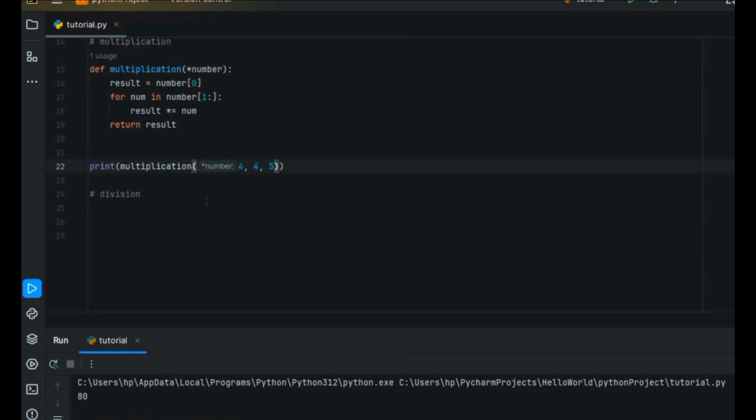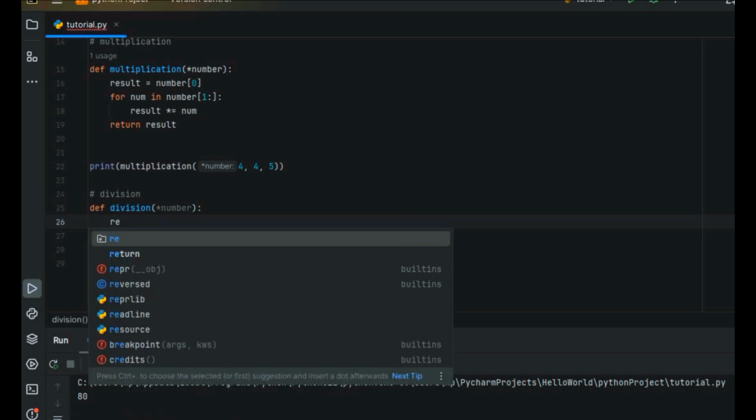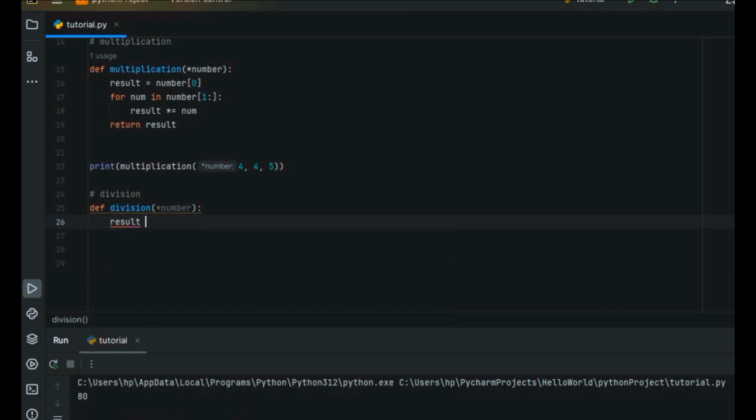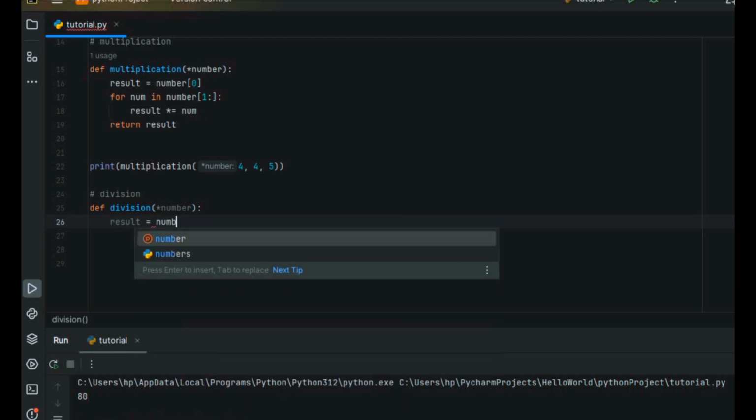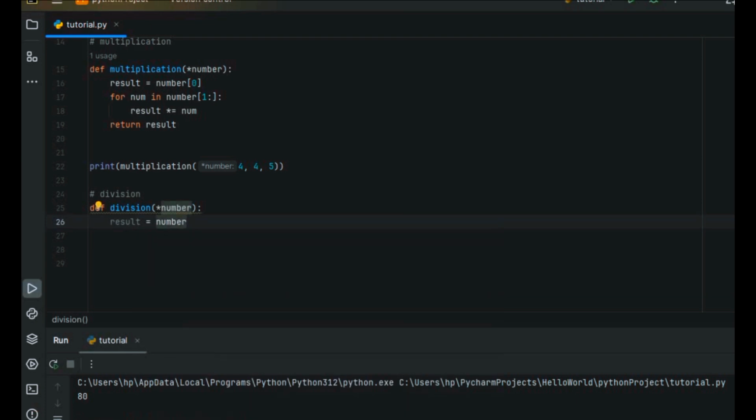Lastly is our division. So same thing, we come down here and define division, and of course give it an asterisk so that it can carry multiple arguments. And we come here, set the result to be the first item which is inputted. So we come here and call out the first item, which is at index 0. Okay, we are getting an indentation error. We need to give indentation, we need to give a space there, right?